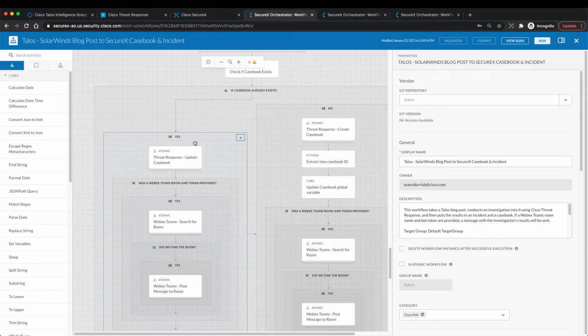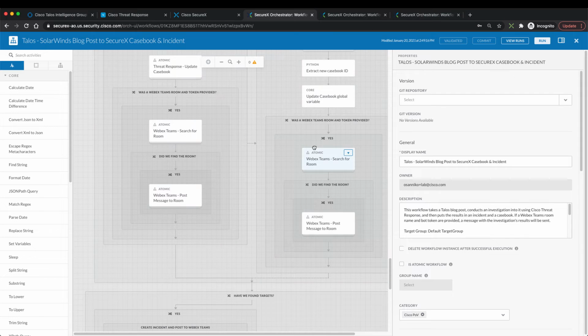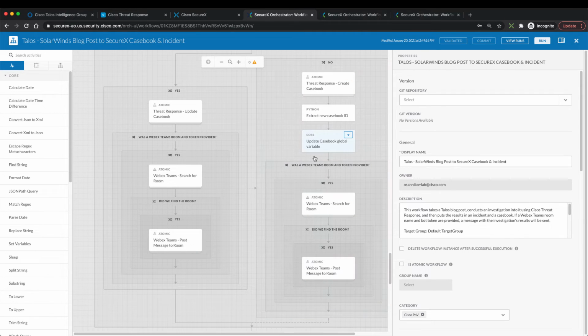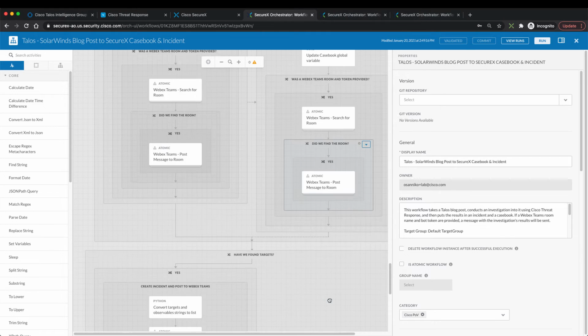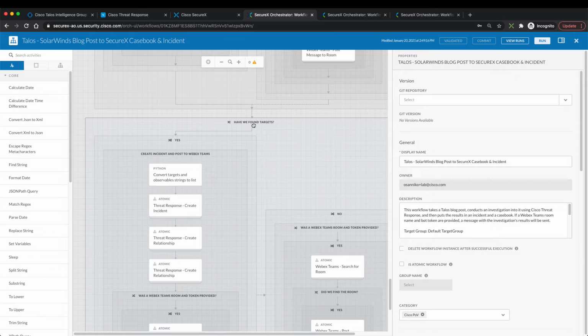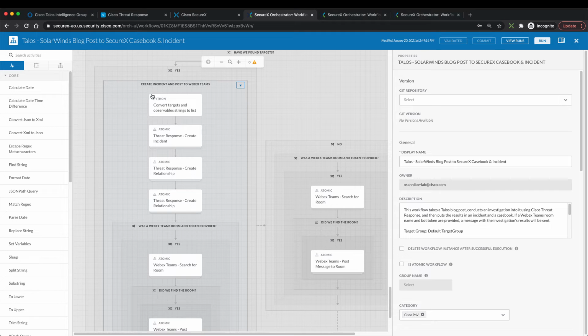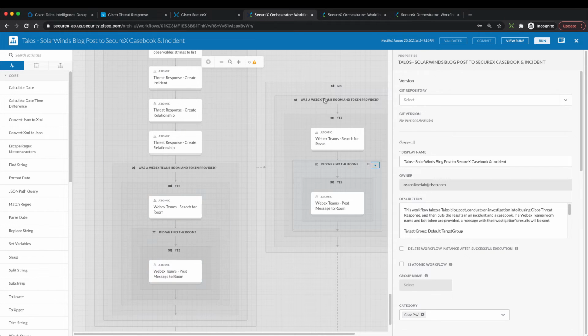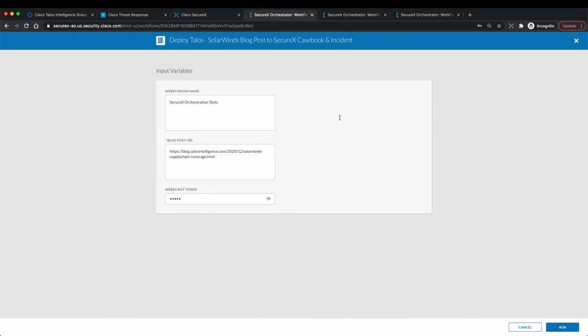Since we're going to be running it on schedule, if the casebook already exists, then we update the notes to this casebook with the new information on each run. If it's a first run and the casebook does not exist yet for this threat investigation, then we create the casebook from scratch. Then afterwards, we check if targets have been found during the enrichment process. And if yes, then we create an incident and we send a WebEx post. And if not, we just send the WebEx message saying, since targets were not found, the incident has not been created.